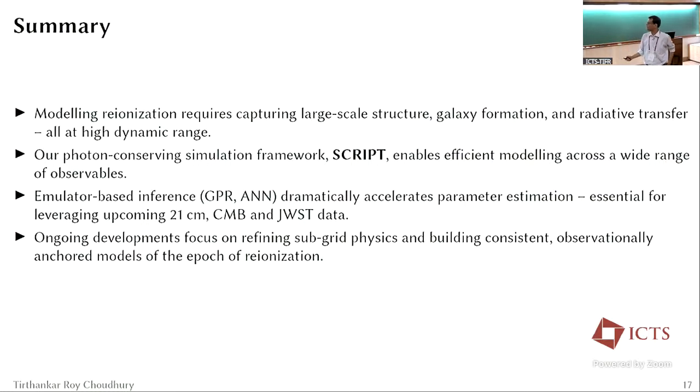So I have discussed the photon conserving model which we have been working on, that is script, and it enables efficient modeling across a wide range of observables. I also discussed a bit about emulator-based inference, both based on GPR and ANN, which accelerates parameter estimation, and that is basically essential for leveraging the data sets we have and what we will have in the near future.